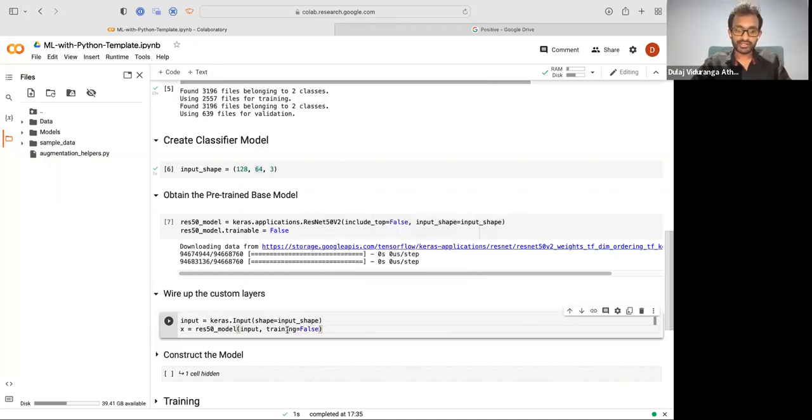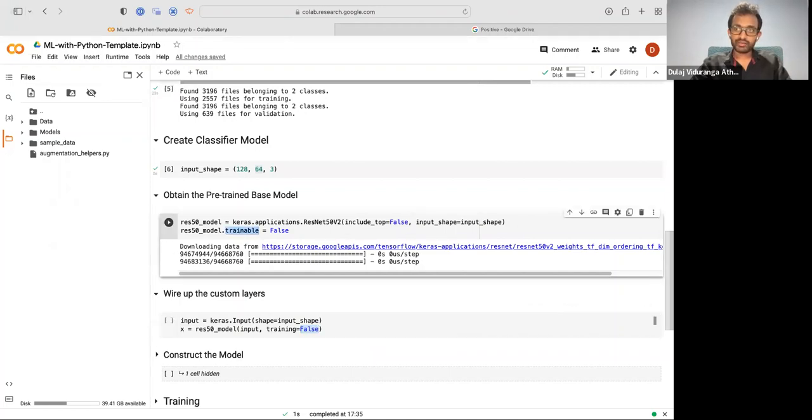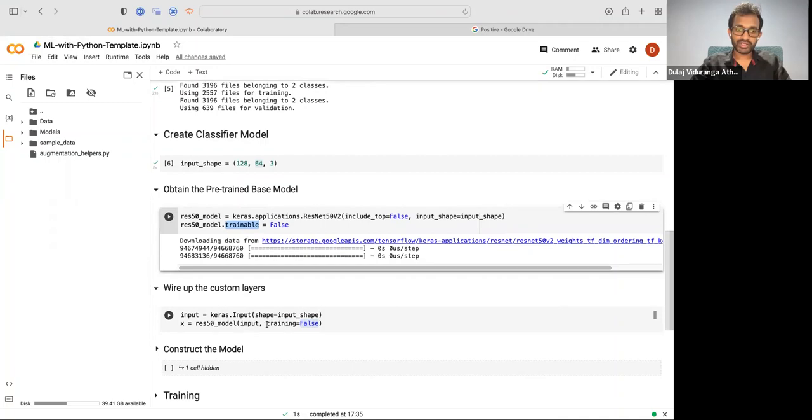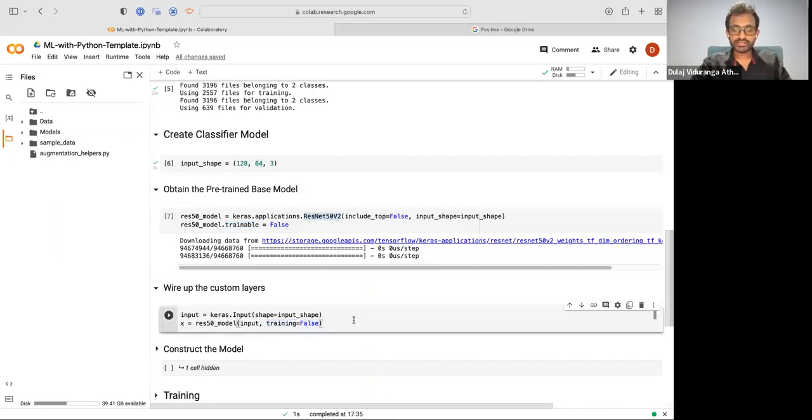We'll mark the model as not training. So this is not the same as trainable, as I have explained. What trainable does is that it will lock the weights of this model. What training does is that in this kind of complex models, there are some layers or neurons that behave differently when you are training the model versus when you are using the model to do some predictions, or in other words, inferring.